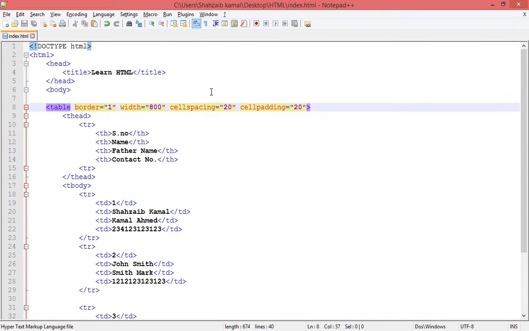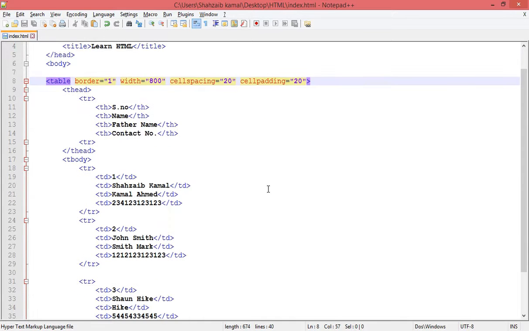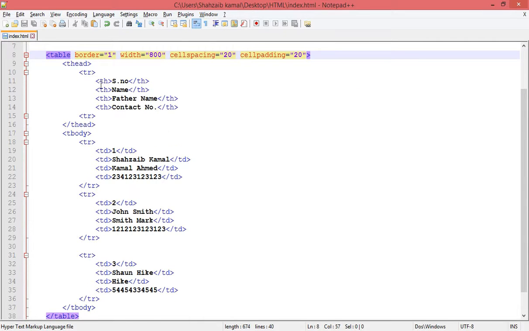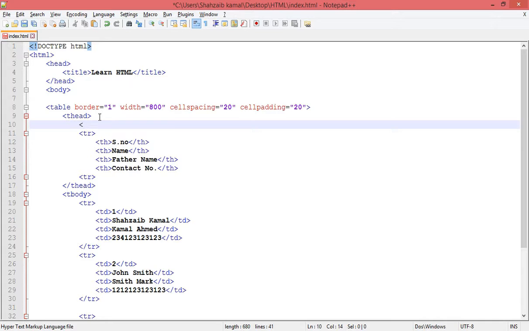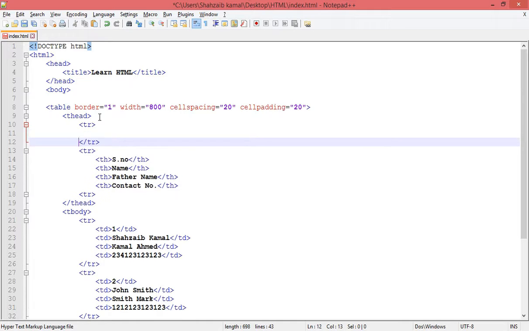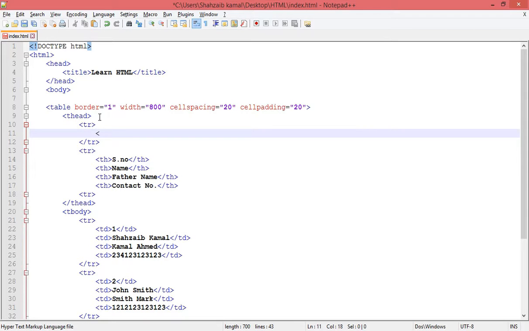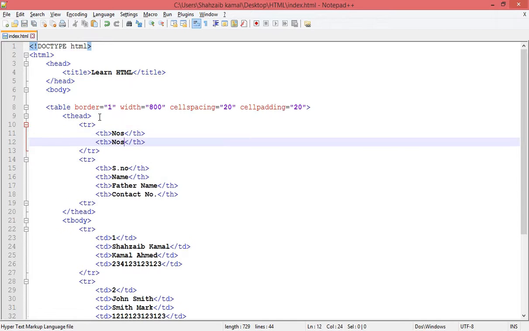I'm going to teach you some more: the colspan and the rowspan. So go down, and you can see that this is the heading, and inside the heading I'm putting two TRs. And there I'm putting something like TH, where I'm putting the numbers, NOS, whatever, and there I'm putting the info. Now save, go to the browser and refresh.